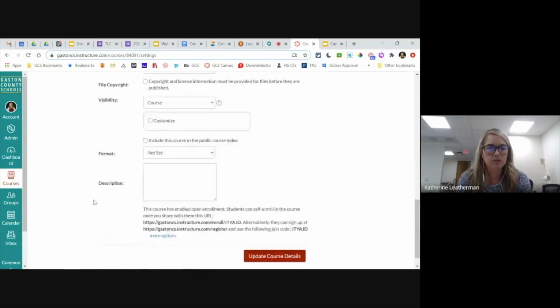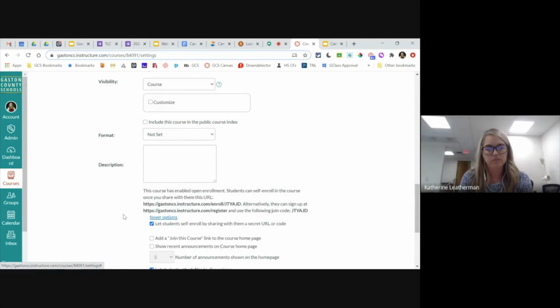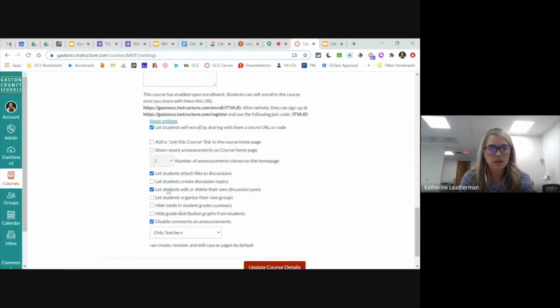I'm going to keep scrolling down. At the very bottom, there's this tiny option called More Options that you want to click, because a little further down here are a couple things that you do want to consider. You want to consider letting students attach files to discussions. I would turn that on. It's good for things like virtual gallery walks. If you want more information on discussions, there will be another session of discussions PD tomorrow, one next week, and one the week after.